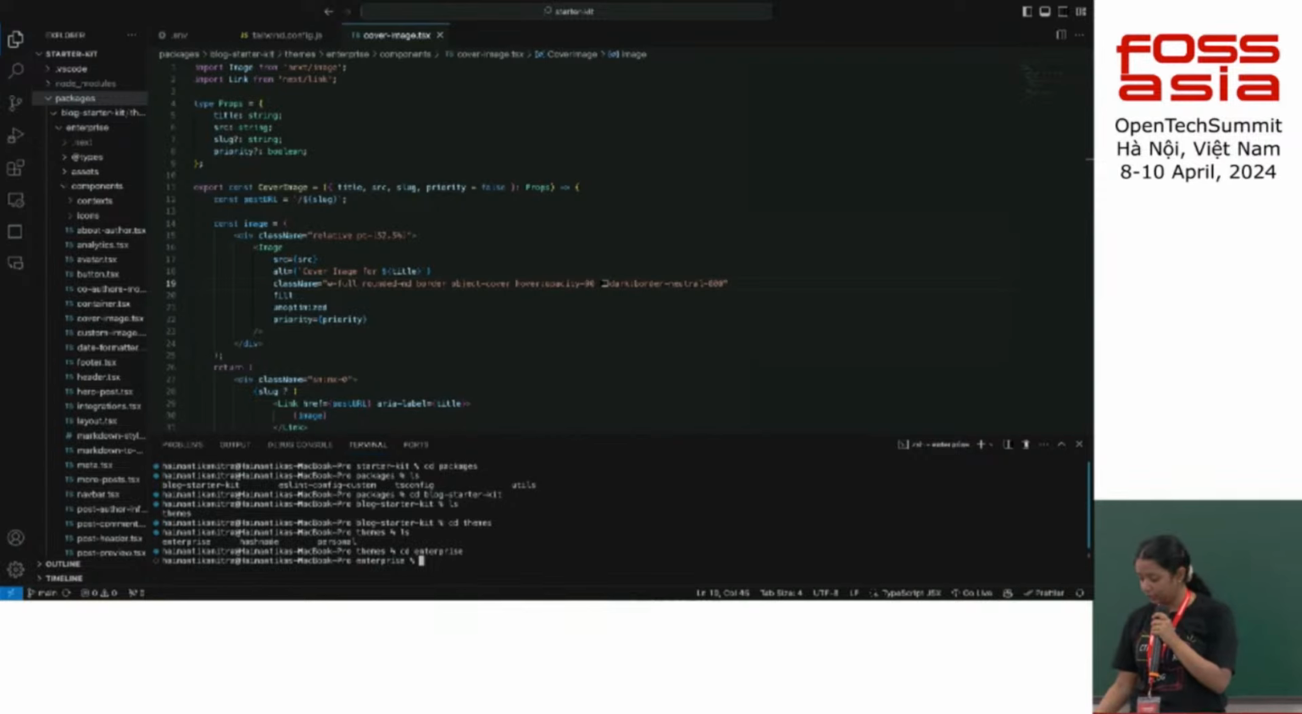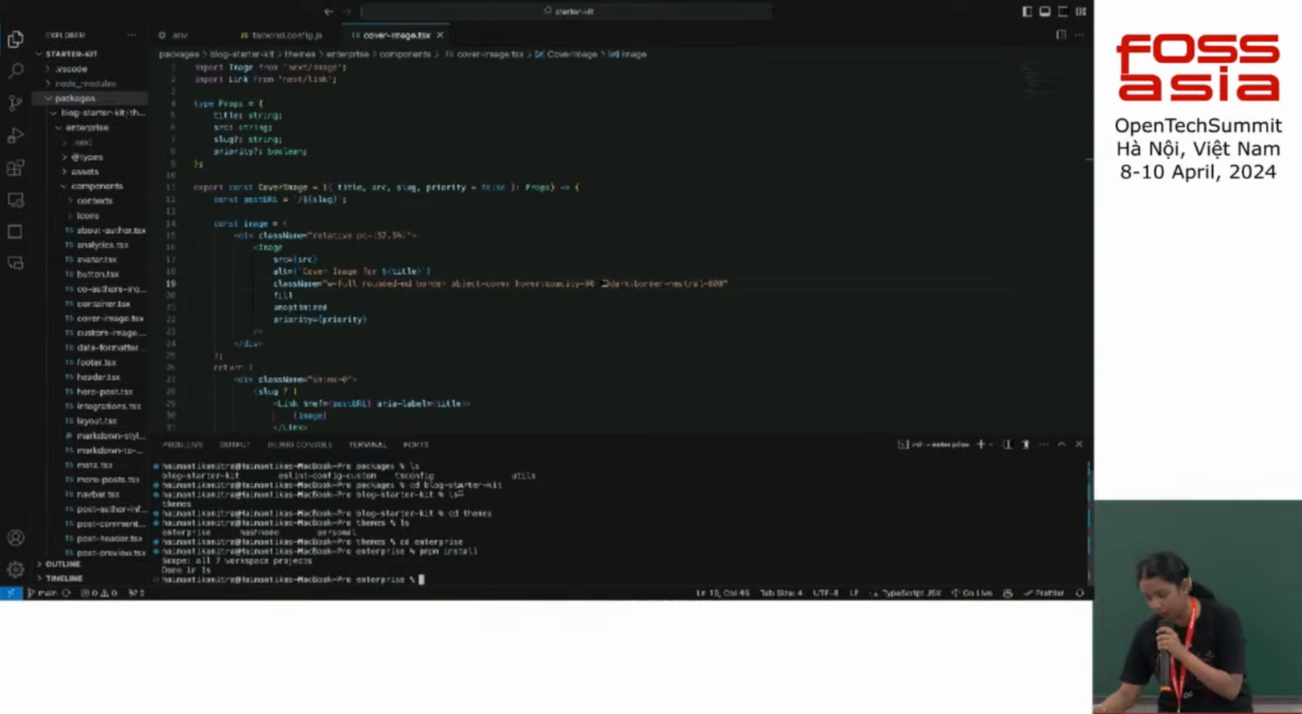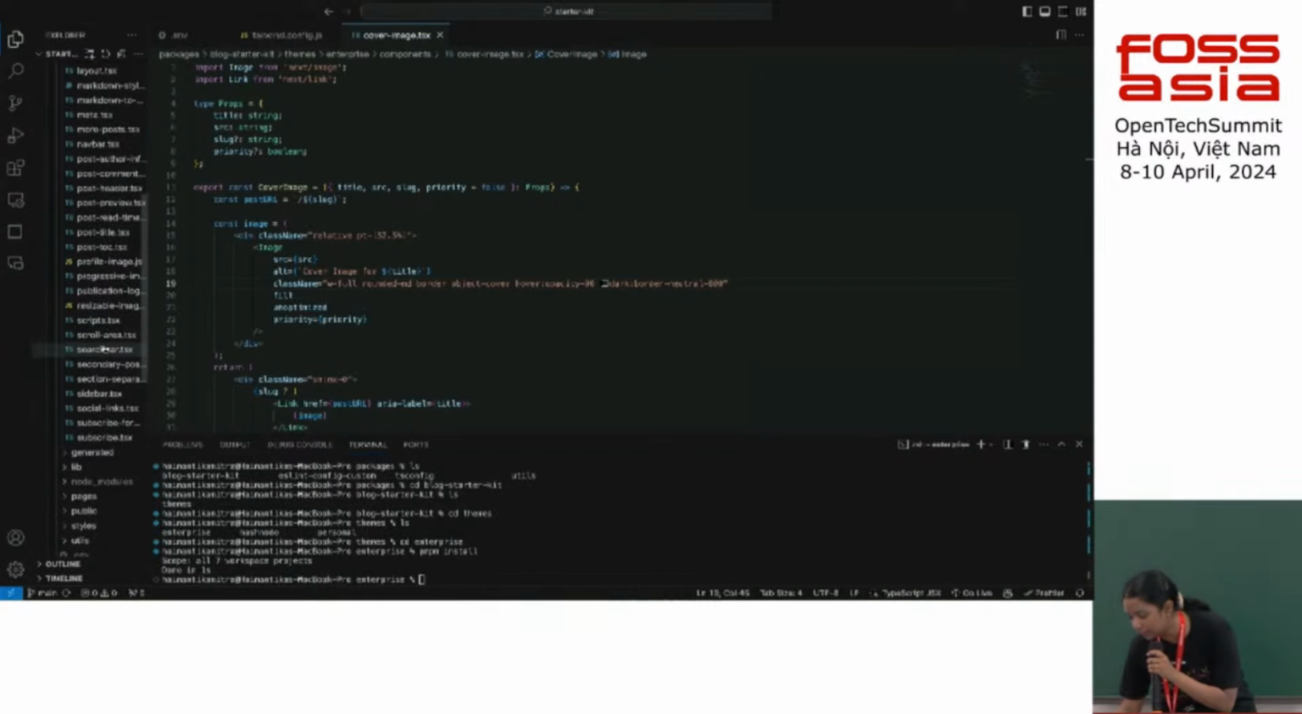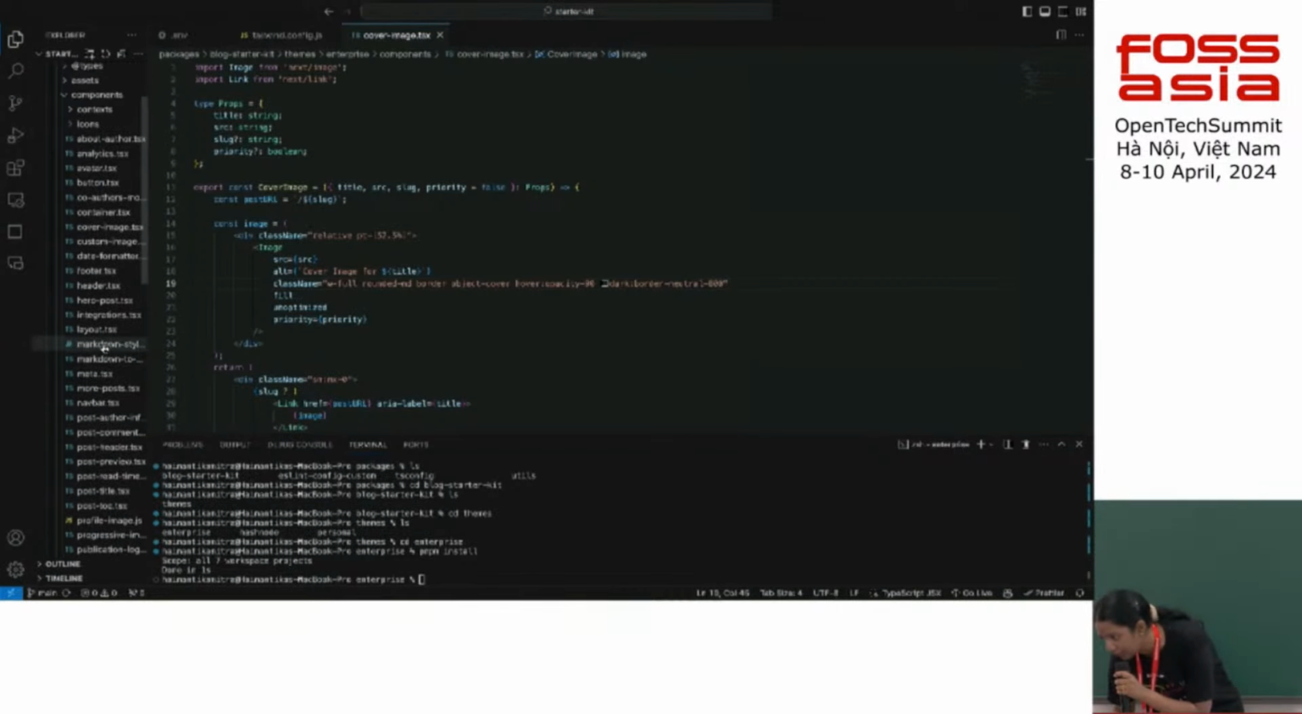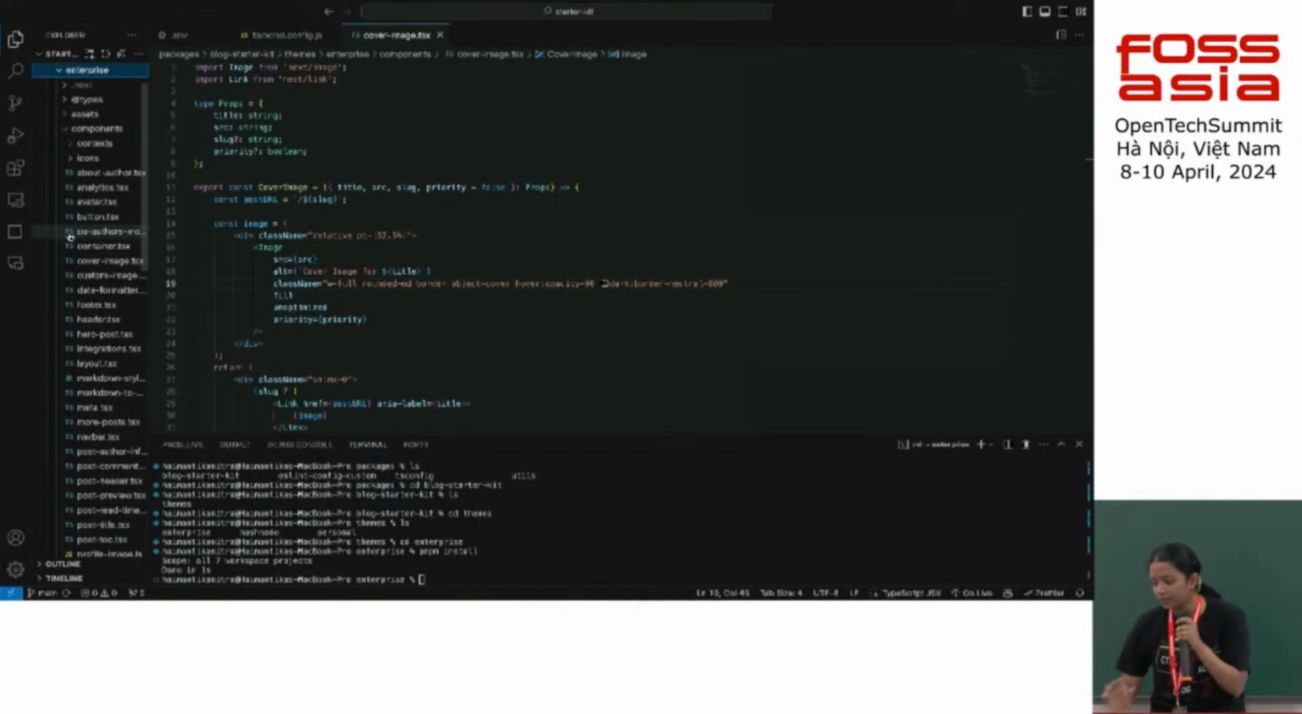And now we need to do a pnpm install to install all the packages that this theme needs. So that will take a little while, and it's done, which is great. And then what I need to do is, within enterprise, if you scroll down a bit, you'll see that there is a .env file. So basically the .env file needs 3 things. One is the Hashnode GraphQL API endpoint.